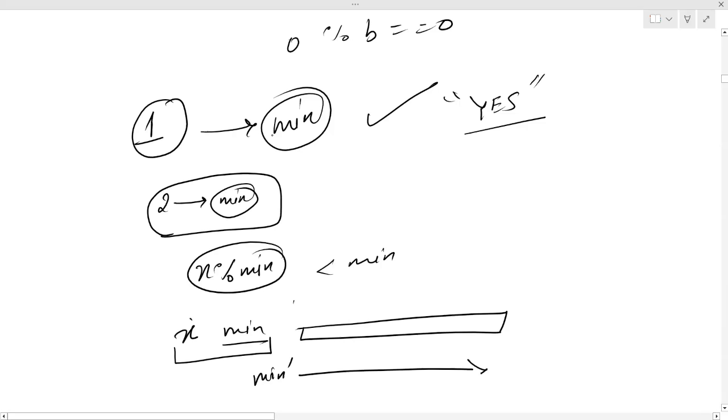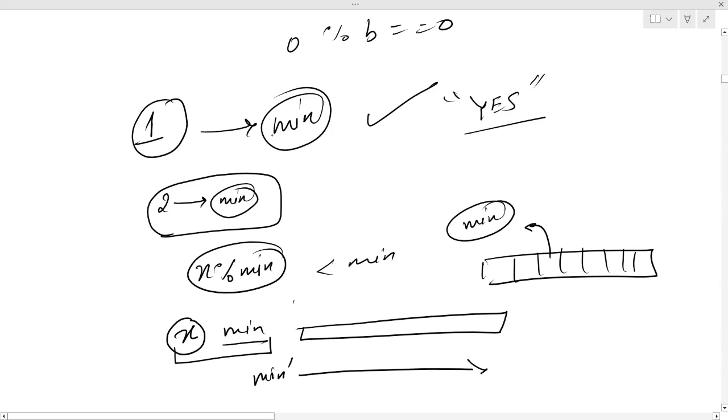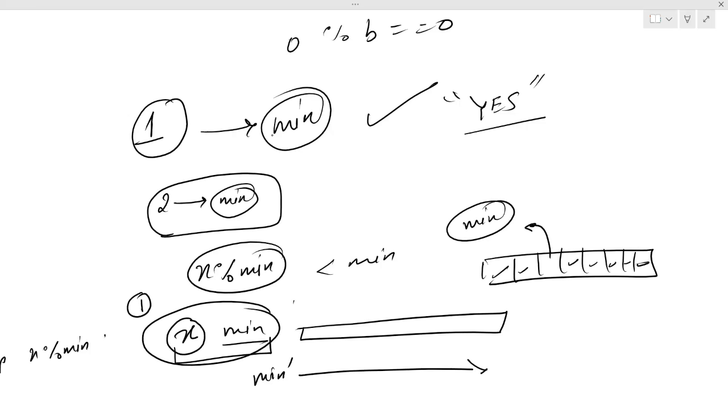But the thing is, is there any x? See, let's say these are my array elements, and this is my minimum. If my minimum divides everything here, then I don't have this thing, because I'll have a 0 here only. Otherwise, there is at least one value of x for which x is not divisible by minimum. So x modulo minimum will always be less than minimum.